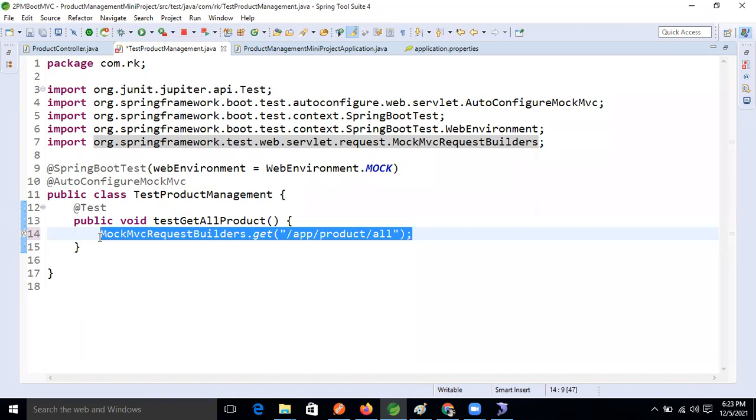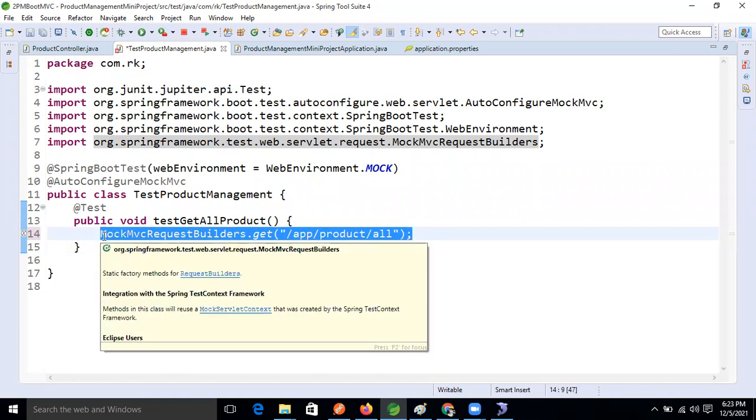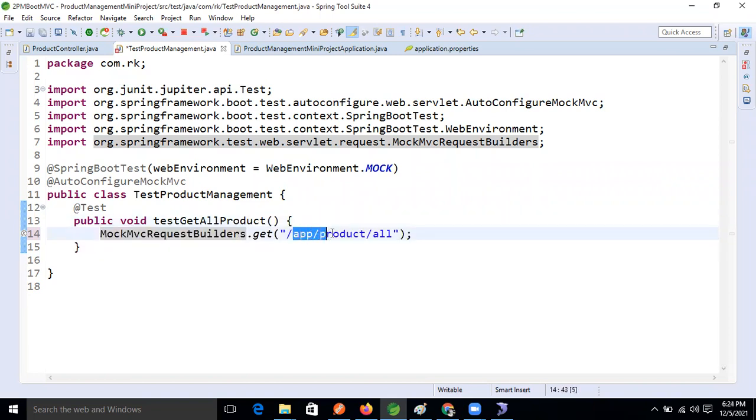So here, the MockMvcRequestBuilders is there, right? Based on that MockMvc builder result, we will reach our REST controller using what? This URL. URL means path, right? If we want to reach some person's home, we need an address, right? Yes, Ravi, so we need the address.